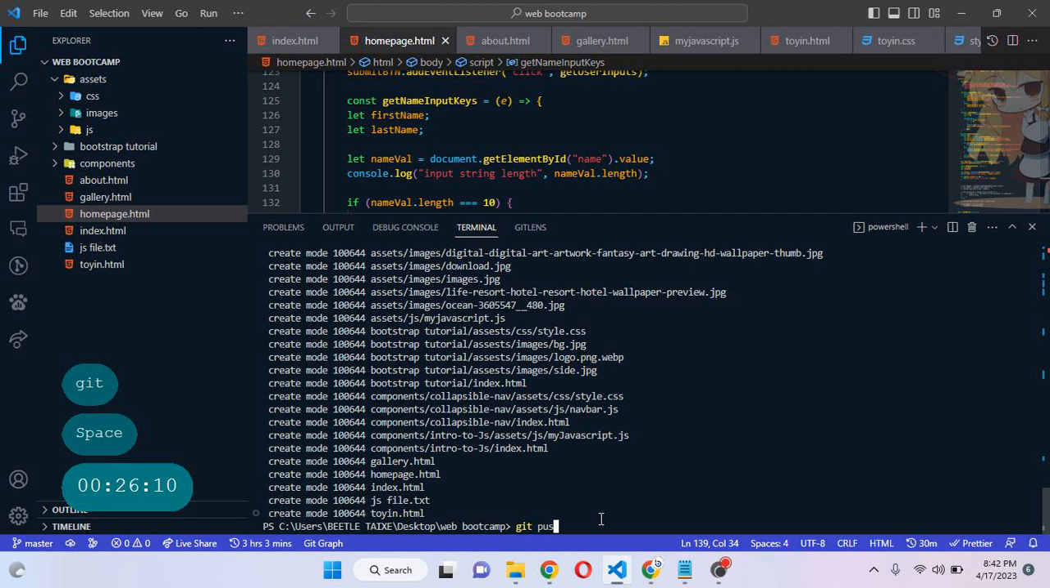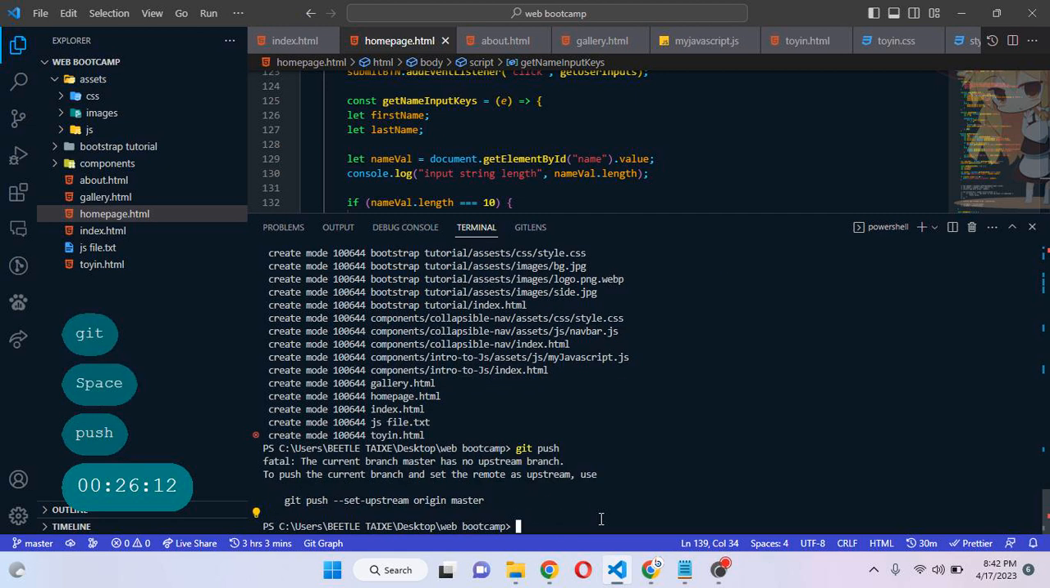So let's do that. Git push. We'll see one error, but the error will actually tell us something. So what does this error say here? It says the current branch master has no upstream branch. To push the current branch and set the remote as upstream, use git. Now what does this actually mean?